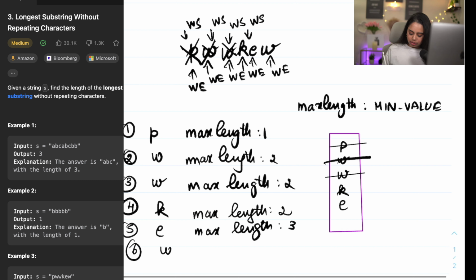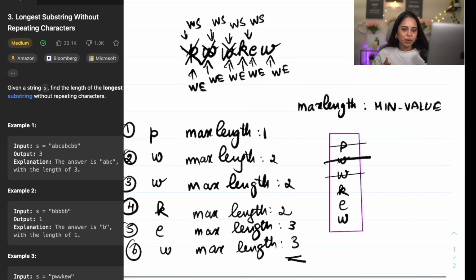Now W is not present in our hash set, so we are going to insert W, and the maximum length is going to remain as 3 because we already found the maximum value. It's the same, so we are not going to replace. We have reached the end of our string, so our iteration will be over, and we are going to return the maximum length as 3. I hope you understood the approach.